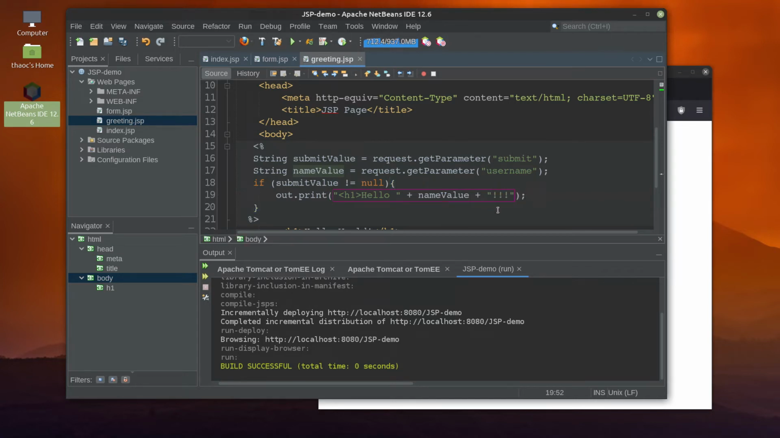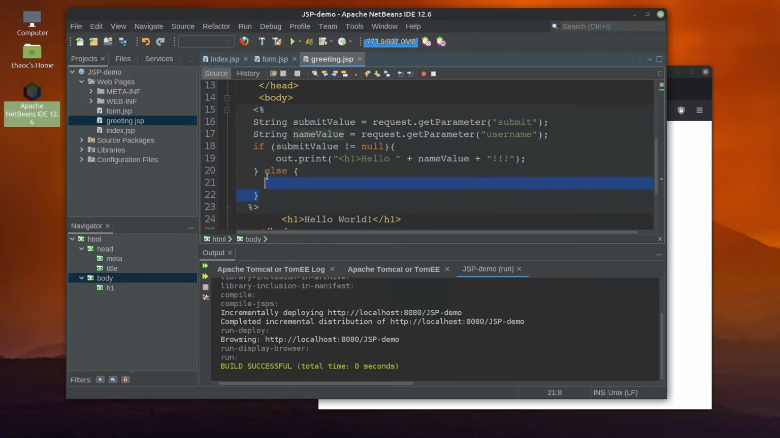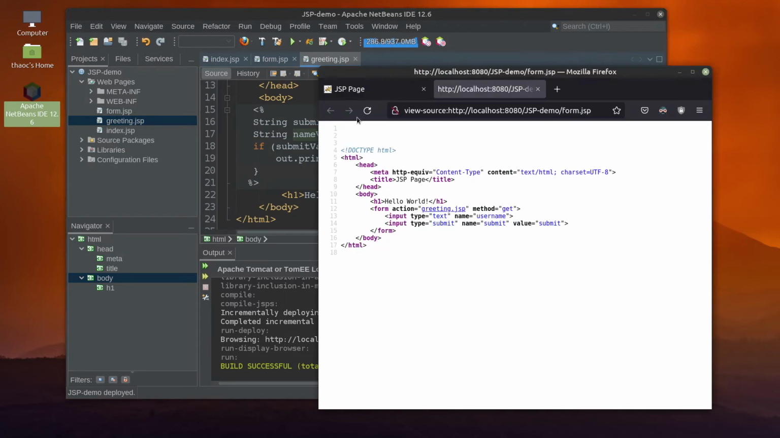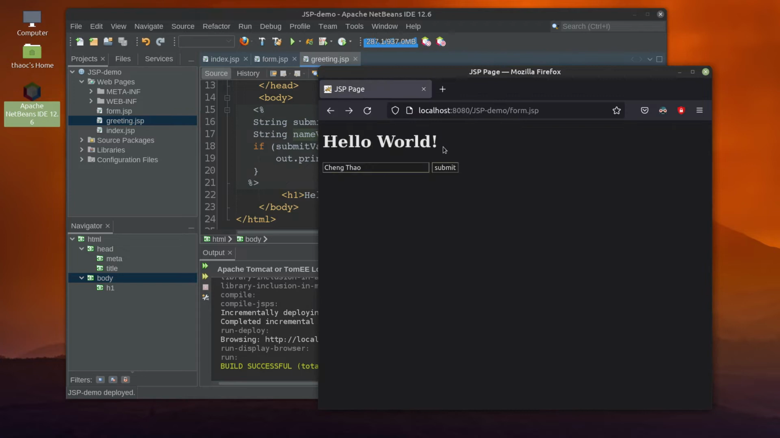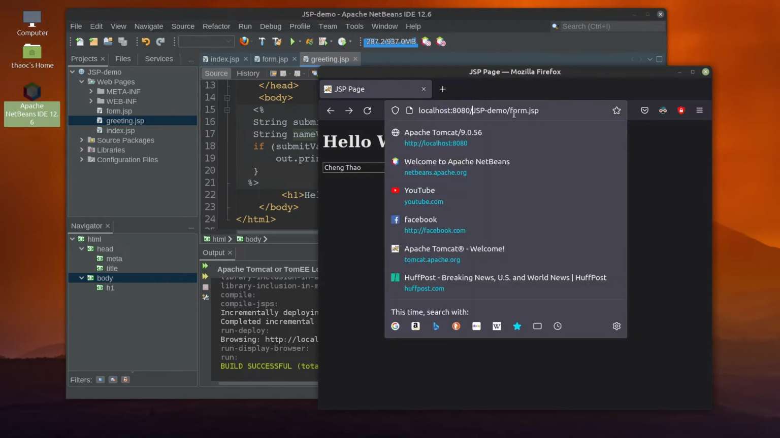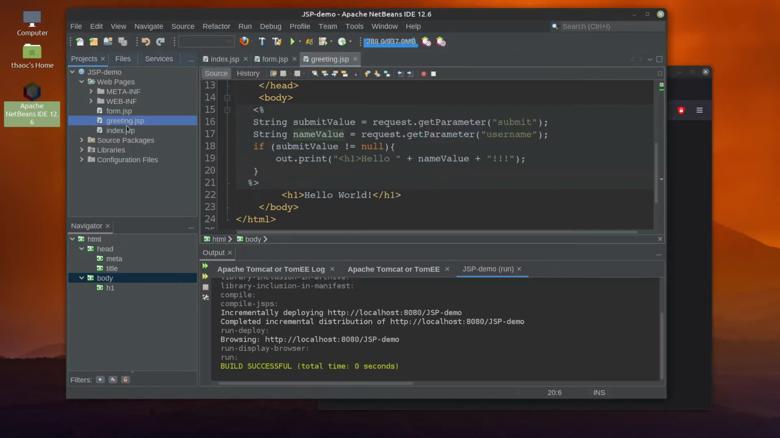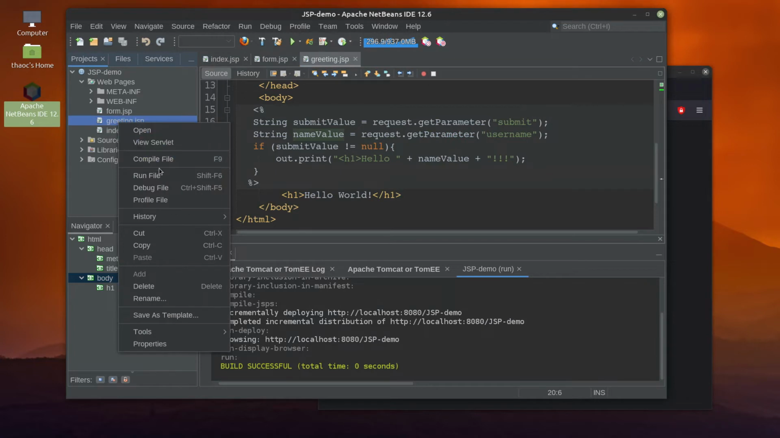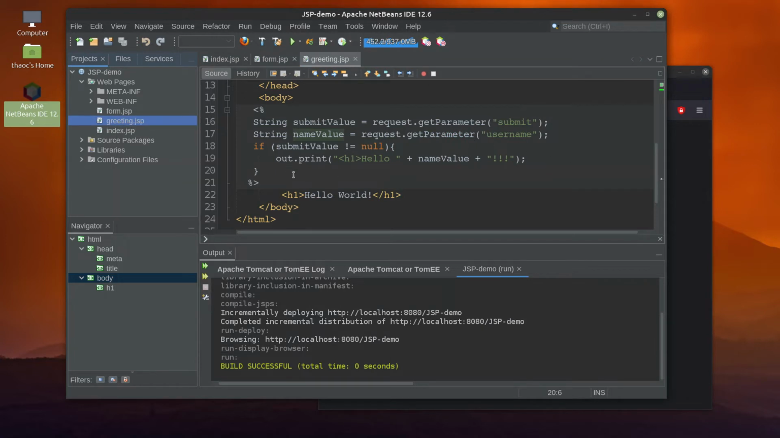Right. Okay. So otherwise, we're just not going to say anything. We're just going to keep quiet. If they didn't come from a form, we're just going to keep quiet. So let's test our application again. You can also run it from here. You can right click and run. Oh, it doesn't work that way.